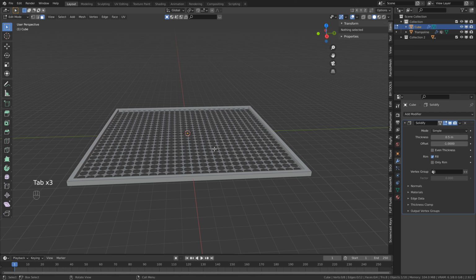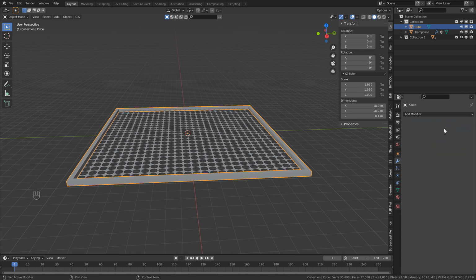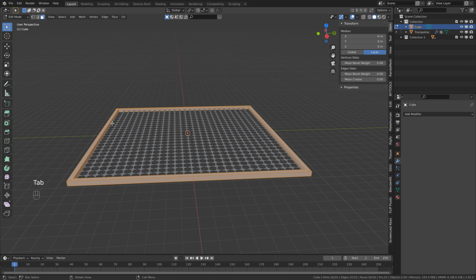If you want to add bevel, hit Tab to go into edit mode, A to select everything. And you'll see it looks kind of weird. It's only selecting this outer edge, so what we need to do is apply our solidify. So let's head back into the modifiers, click and click apply. Now if we hit Tab again, you'll notice that we can select all of our geometry.